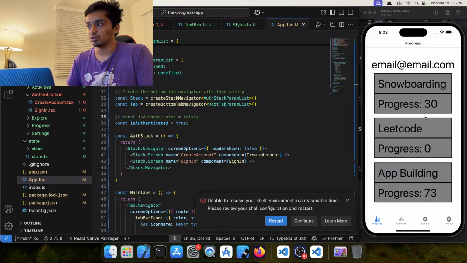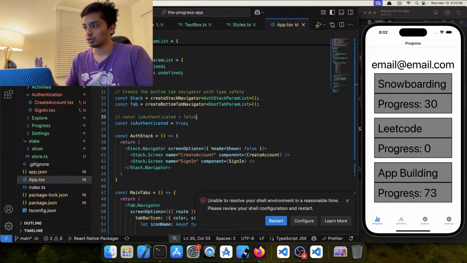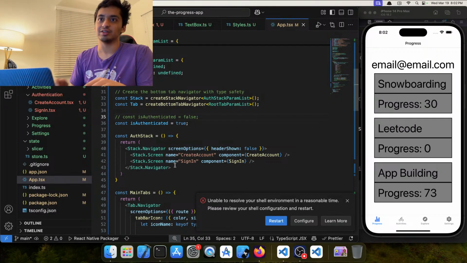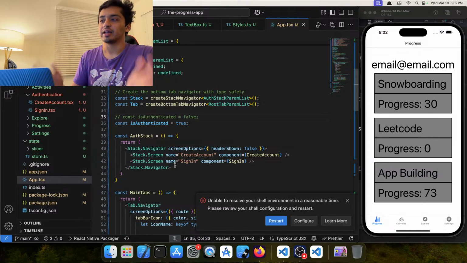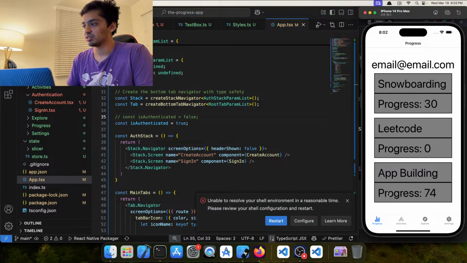Every day you would build your progress on activities you want to work on. So let's say you want to build apps every day. So let's say okay, I created some new stuff on the app and I'm done for the day. I'm just going to hit progress. It's 74, and that would be it. But the UI currently is not amazing.